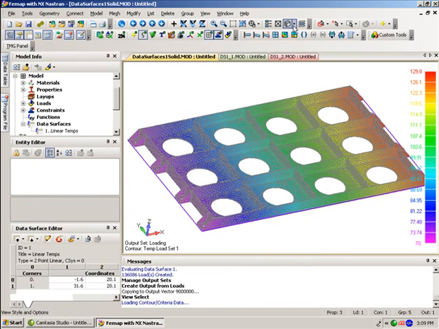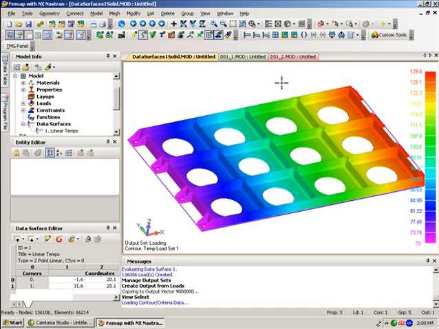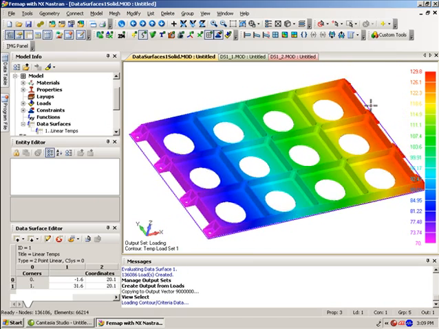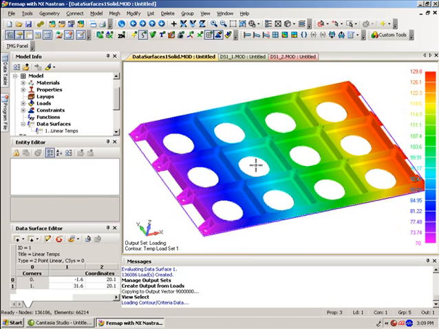And I'm going to turn off the element edges. And we'll see that that varies very nicely from the 70 degrees like we specified up to the almost 130. Looks like there's a little round off there at the end because it doesn't go all the way. But now it's a nice temperature distribution.